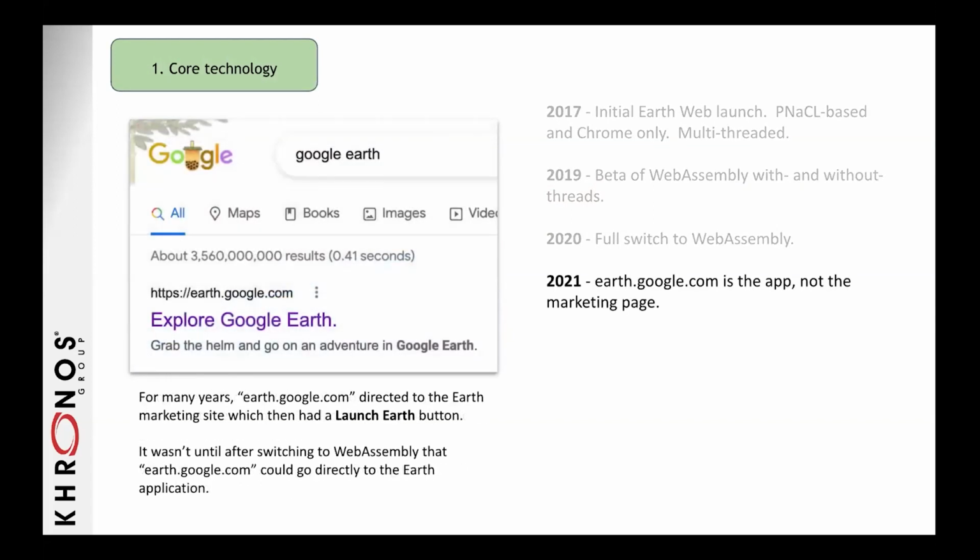But if you rewind even further than the splash screen, that search engine result, earth.google.com, for many years, because we were Chrome only as an application, we couldn't direct to the web application when the user did a search for Google Earth. Instead, we would direct them to a marketing site. And then in the upper corner, there was a Launch Google Earth button. And if you clicked it with Chrome, it would work. And if you didn't, it wouldn't. And that was pretty sad.